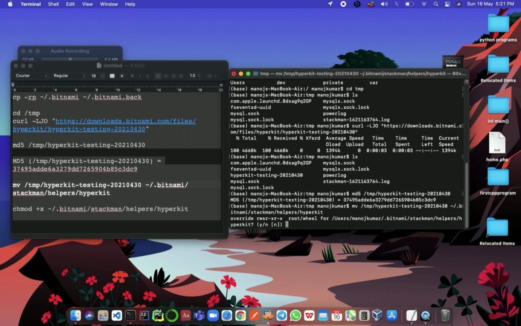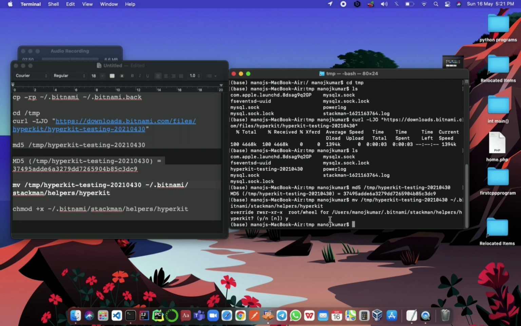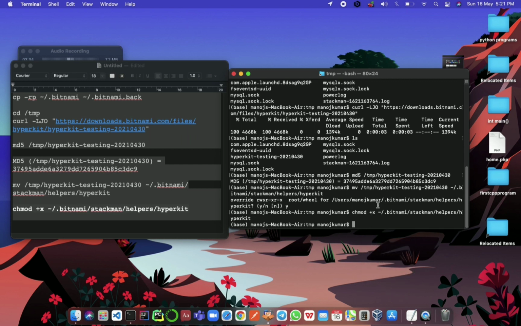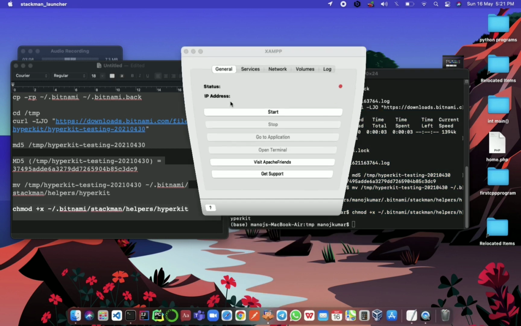We will just hit enter. That's all. We have just moved it, and we have to give permission for the hyperkit to launch. Using chmod, I will give this permission. That's all. We are all done. Now I will launch Xampp.